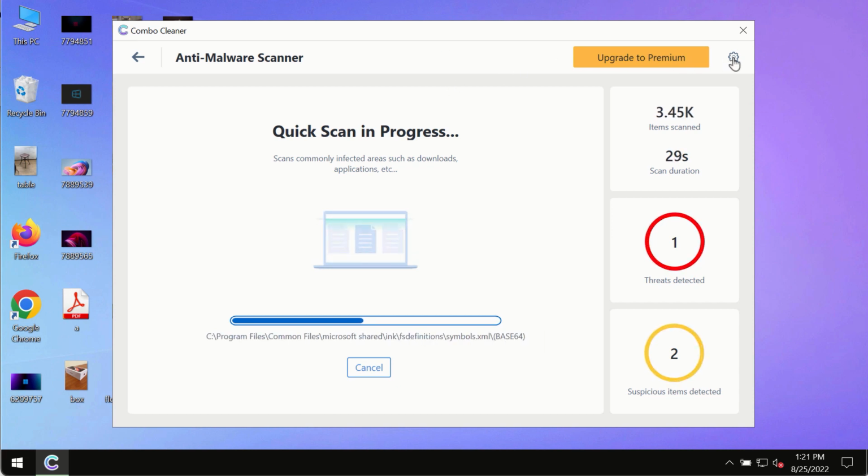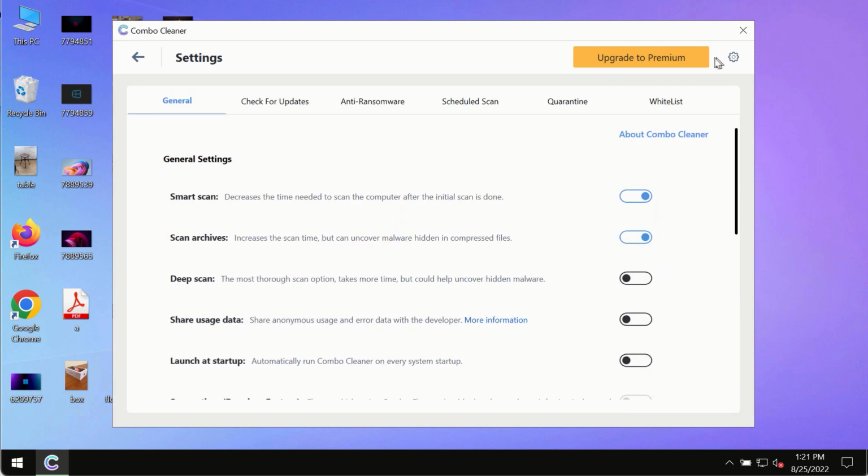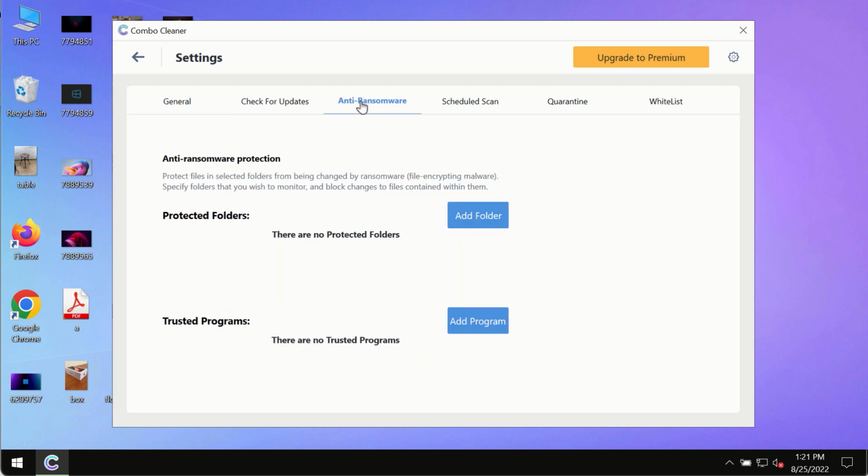While the scanning by Combo Cleaner is taking place, please pay attention to several features in Combo Cleaner, such as anti-ransomware. This feature, for instance, allows you to add several folders that will always be protected against ransomware or malware attacks.